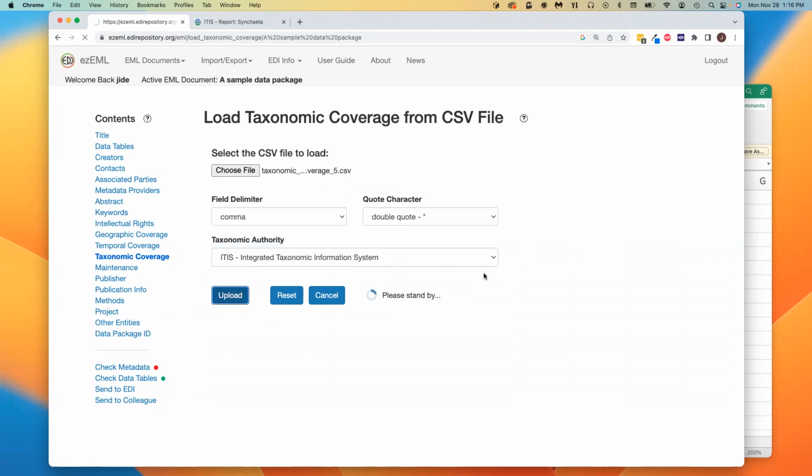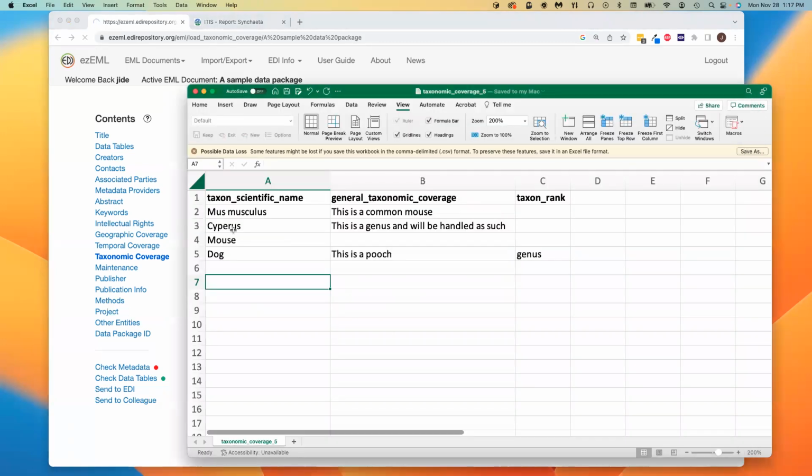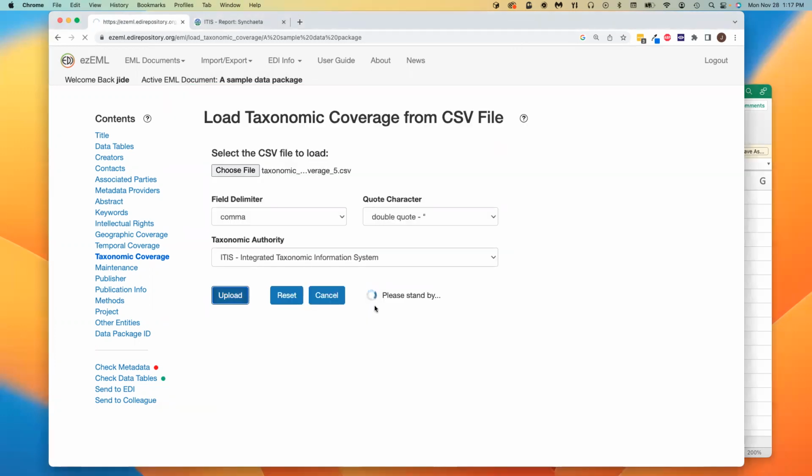And this will take 10 or 20 seconds or something, because it goes out for each of these and checks the taxonomic authority. In the case of dog, we specified a genus, specified a rank, so it won't actually check for that. But the other ones it will, and it will fill in the hierarchies. And we should get results here shortly.